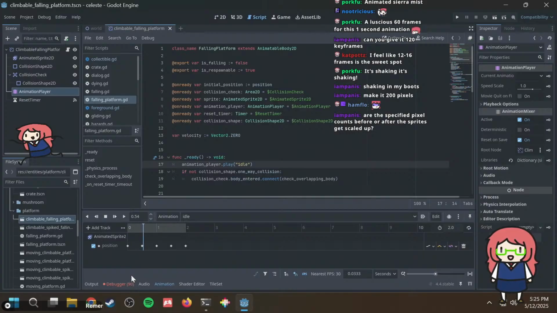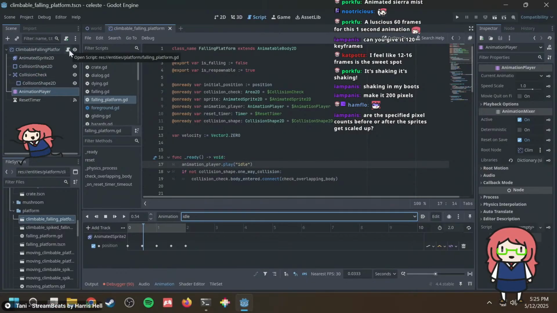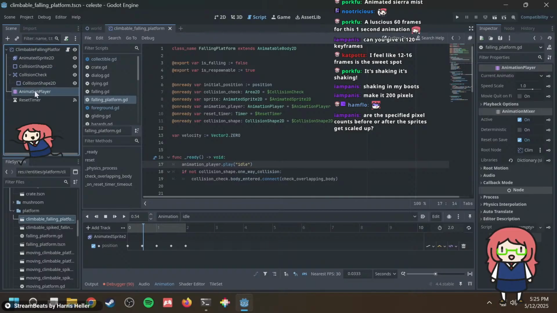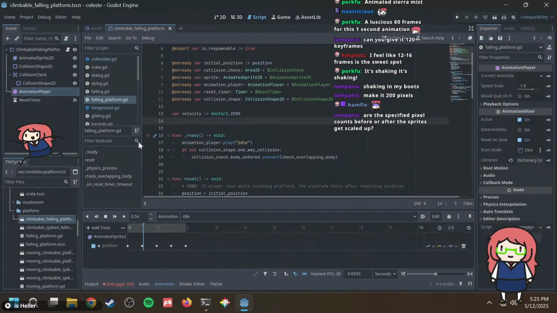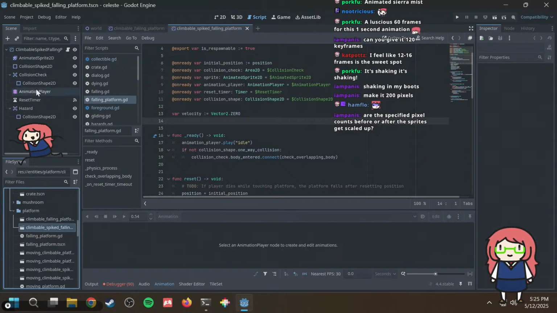Alright, so why is this not working? We do have an idle animation. But why is it not there? Why is it not there? I demand to know the answer to this question. Okay, what if it was because it was a climbable falling spike?